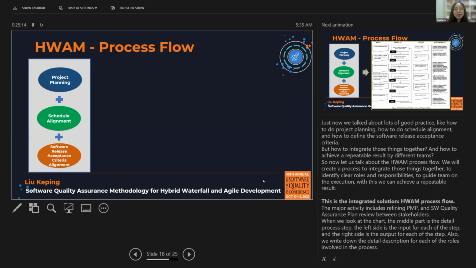So now we have talked about lots of things, good practices, like how to do the project planning, how to do the schedule alignment, and how to define the software risk acceptance criteria. So how do we integrate those things together, and how do we achieve repeatable results by different teams? What's your answer? This is what we are going to talk about right now.